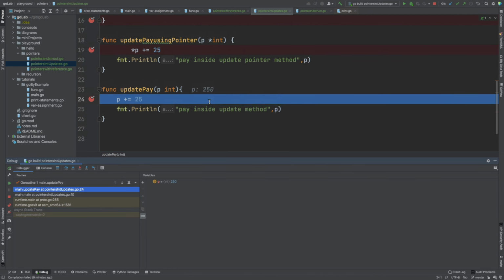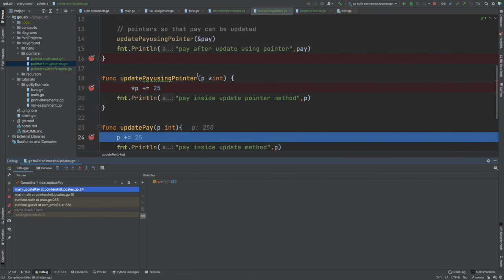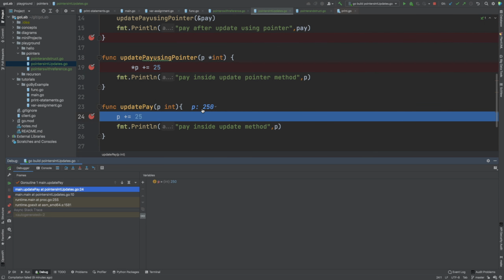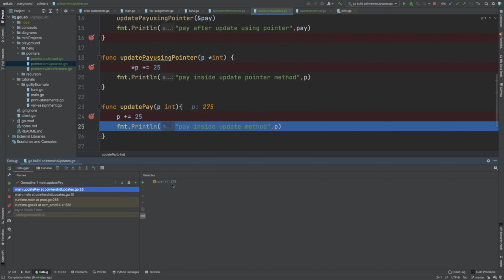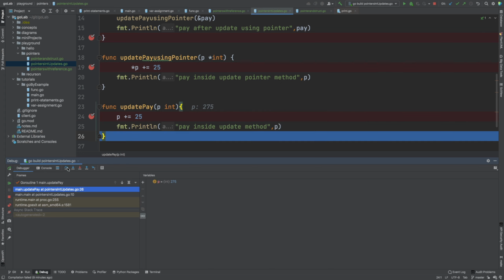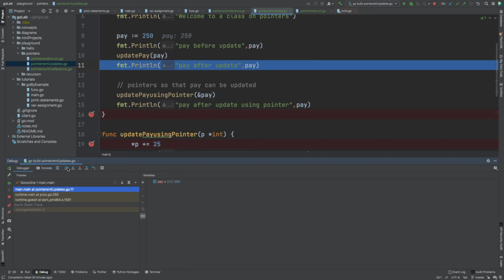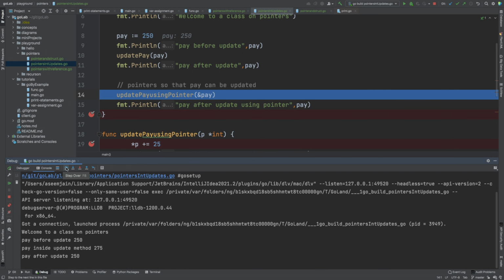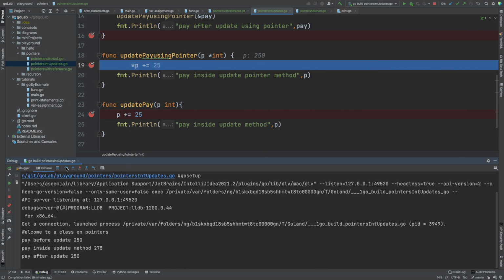So when I run through, it came to update pay. The value initially, let's look at the value. Pay is 250. Now this P has become 275 in this scope, basically the active frame. Once it comes down, this will print it, and now it enters the pointer, and as soon as it goes to the pointer, it would come here.